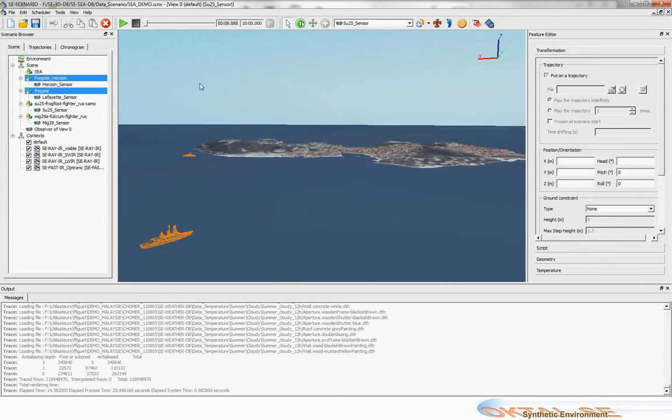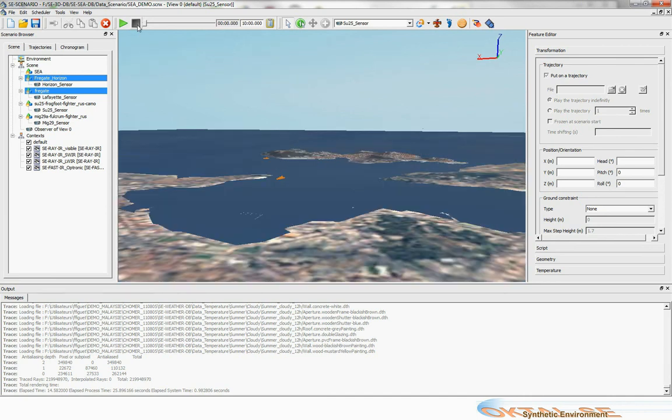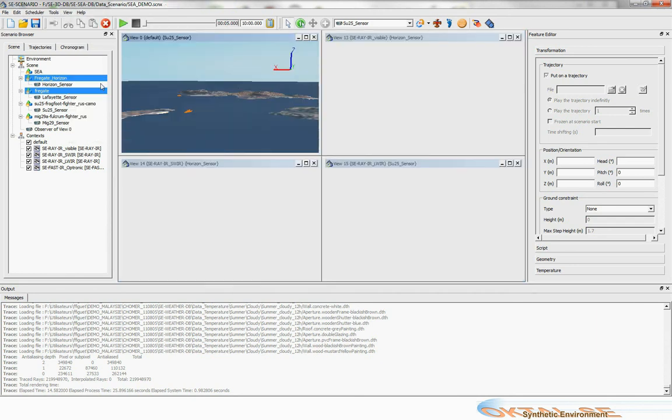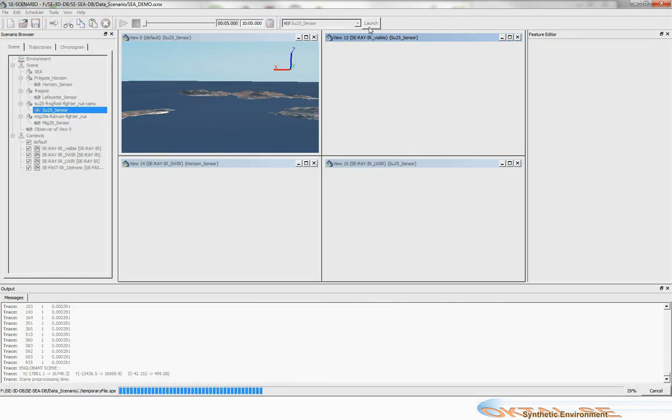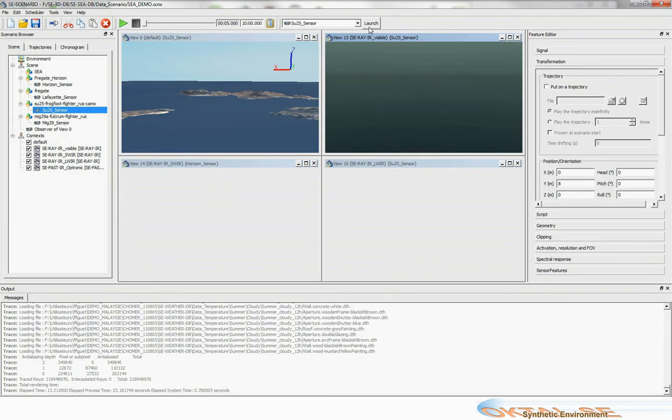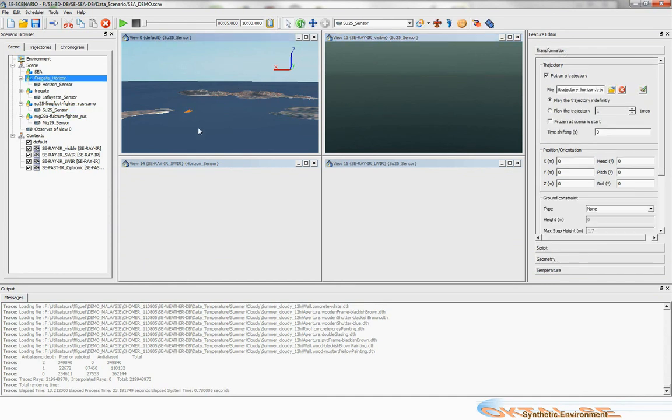In this example, the detection capacity of 3 types of sensors will be assessed through accurate spectral image simulation generated with the SE Ray IR module. One in the visible domain, one in the SWIR band for shortwave infrared band, and one in the LWIR band for long-wave infrared band.